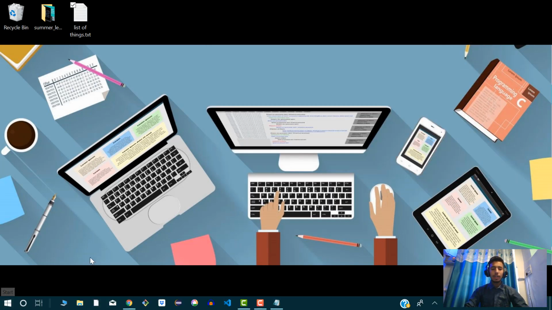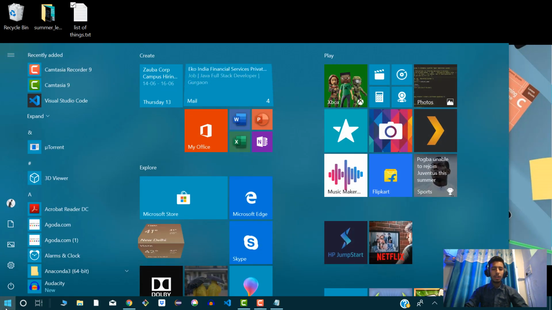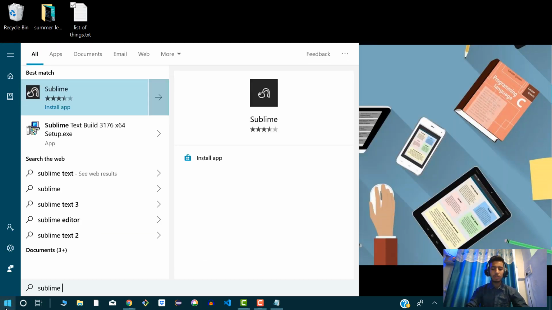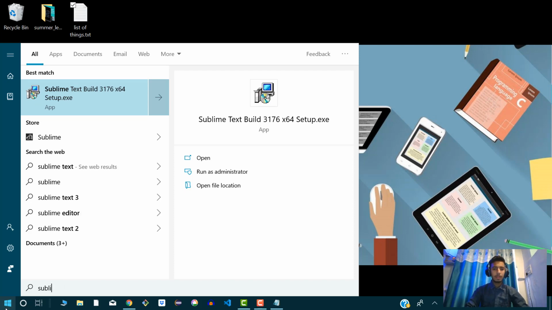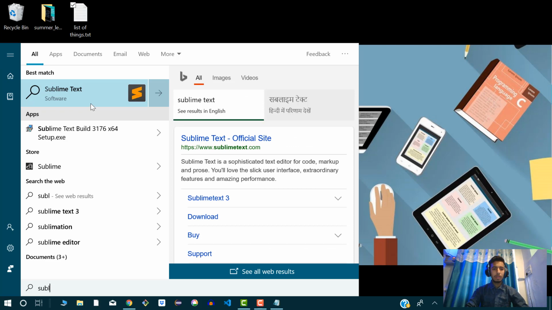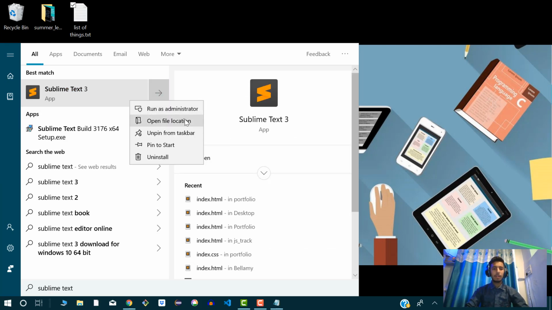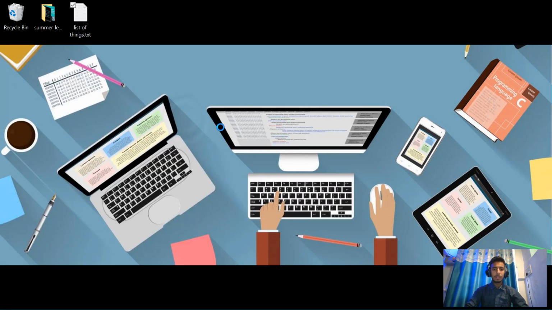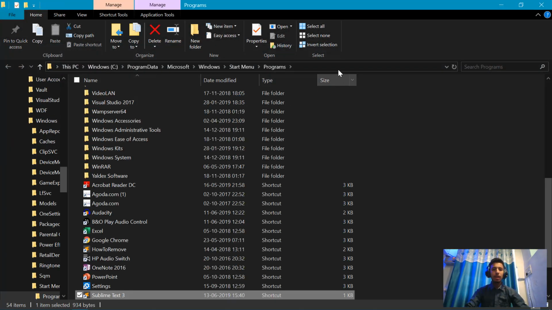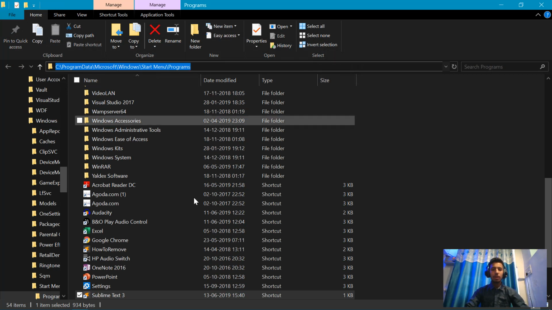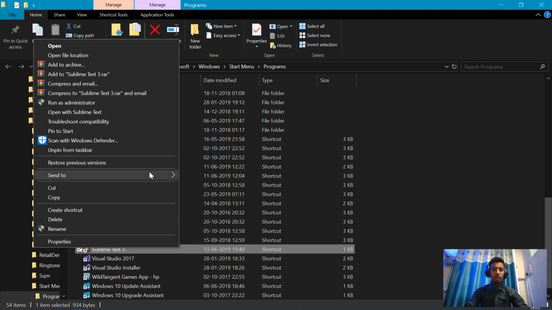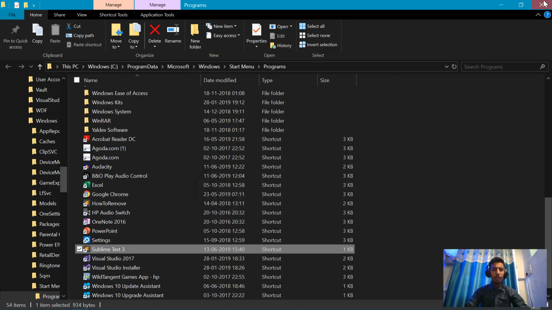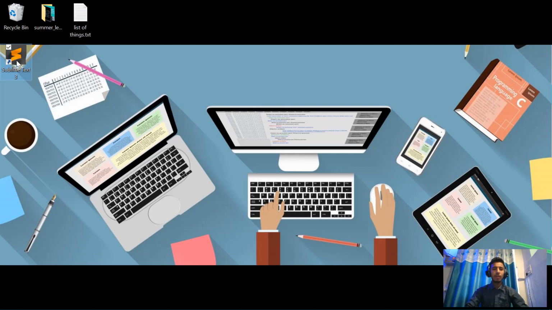If there's no desktop icon, then just type Sublime Text. Okay, here it is, Sublime Text. Right click on it and open the file location to see where it has been stored. It is stored in my C drive, in the ProgramData programs folder, and from here you can copy the shortcut, or you can send it to the desktop directly, so that you can use it wherever you want.